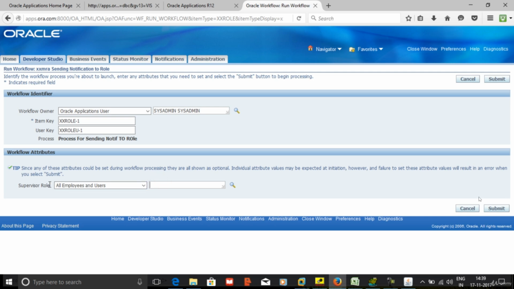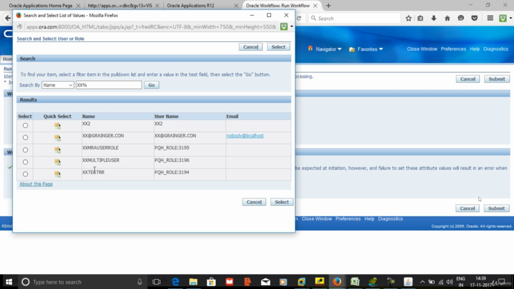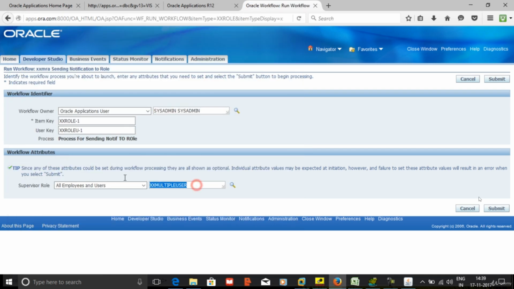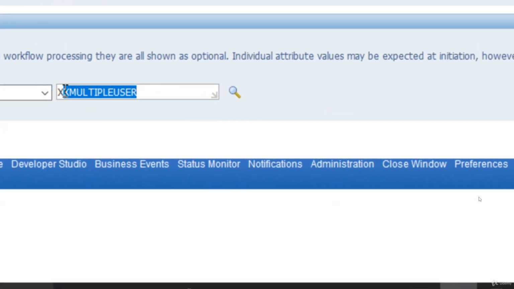Now here, the supervisor role is what role you have created: XX. You have created your role as XX, with multiple users only, right? Just click on OK. This is a role which you have created in the front end. When you create a global role, it automatically comes as a list of values here. If you don't create it, it won't come. This workflow will go only to the users attached to this particular global role. That is the purpose of the role.